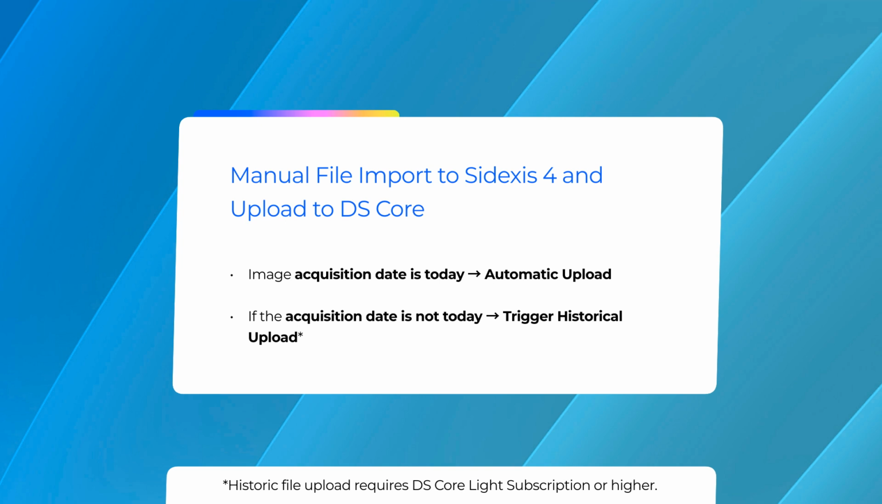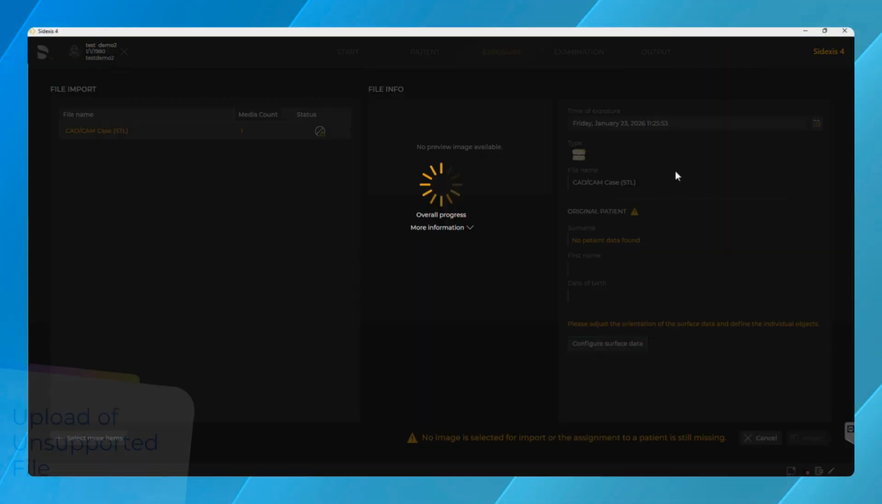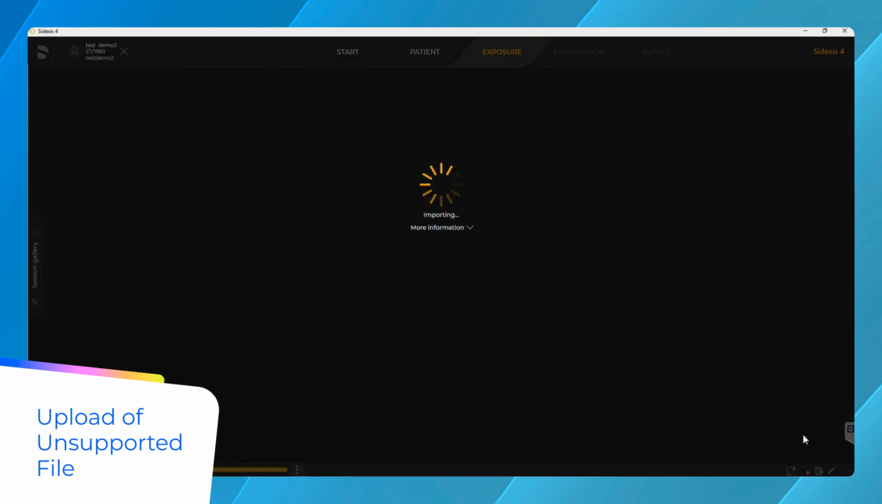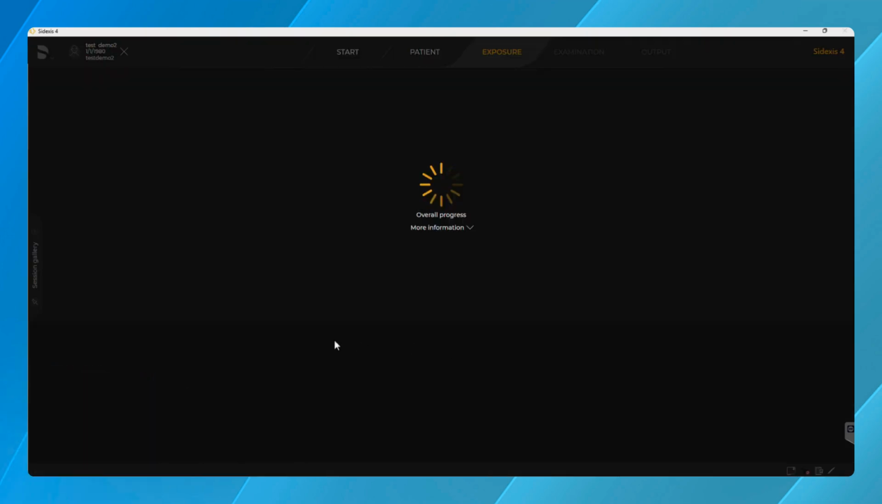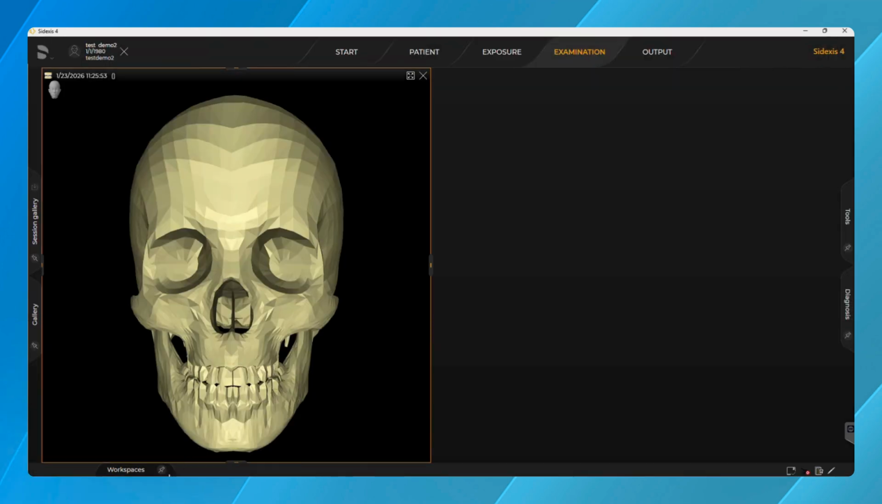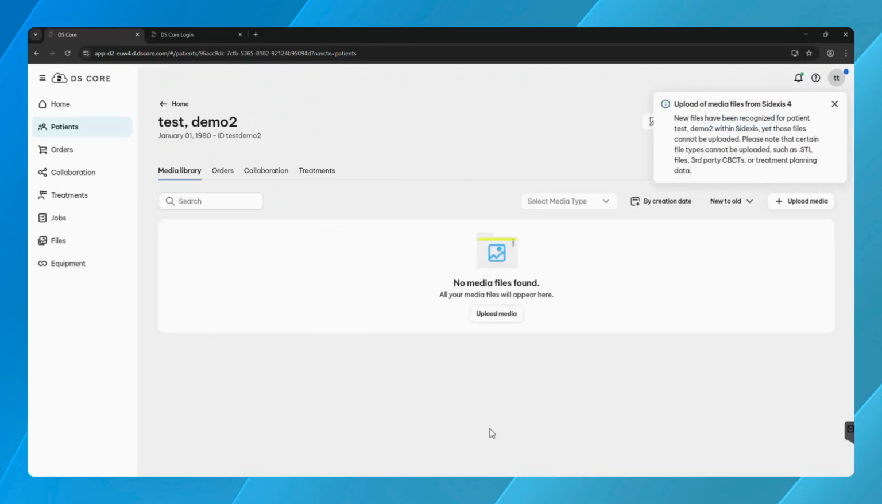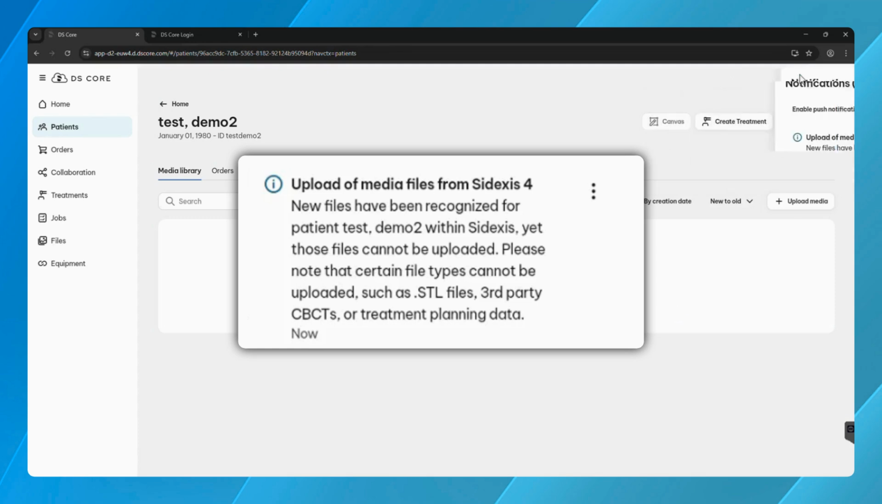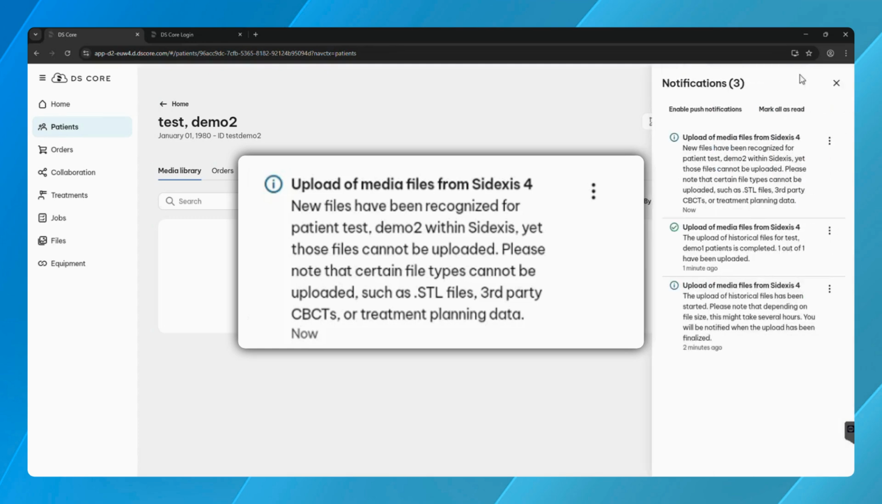Now let's see what happens when you upload a file that DS Core does not support. Return to Sidexis and upload an unsupported file type, for example, an STL file. Back in DS Core, you'll receive a clear notification explaining that STLs are not supported by Sidexis connector. However, you can upload them via drag and drop into the patient media library in DS Core. This feature improves transparency around supported formats, so you can quickly identify and resolve issues without guesswork.